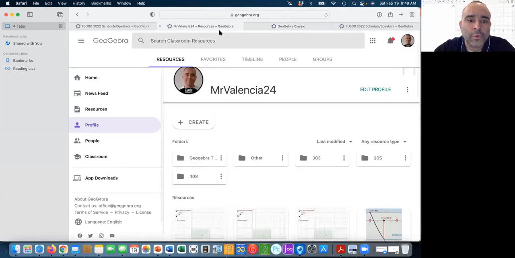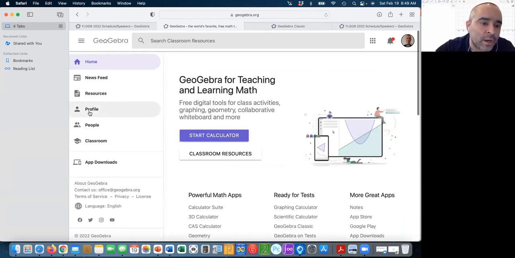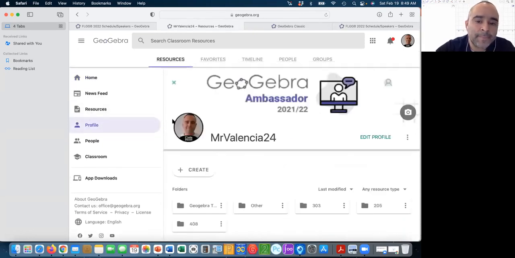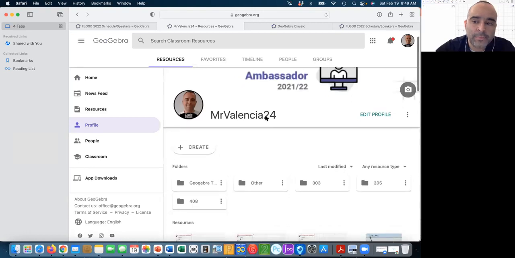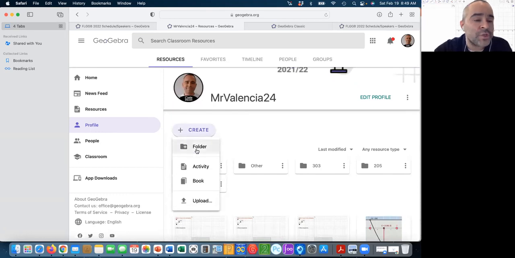Okay, so how to create the folder. You have to be logged into your account. Once you're logged in, if you click on profile on the left side, it should bring you to this menu. It's probably going to look different because this is your profile. And then if you click on create, the very first option that you get is folder.